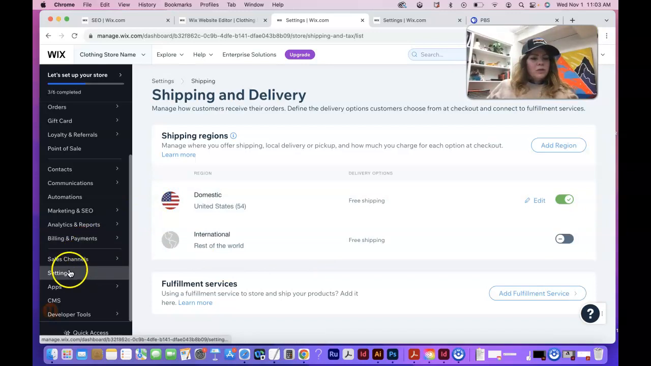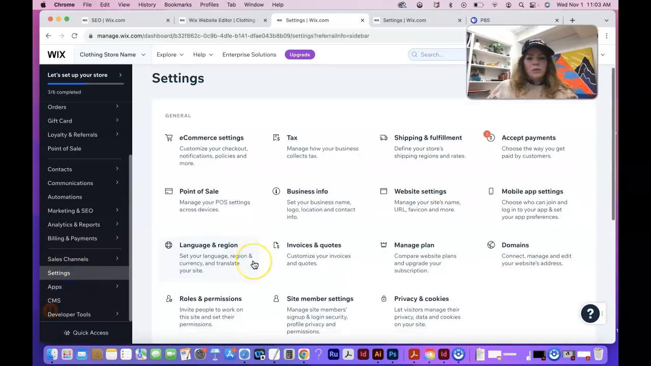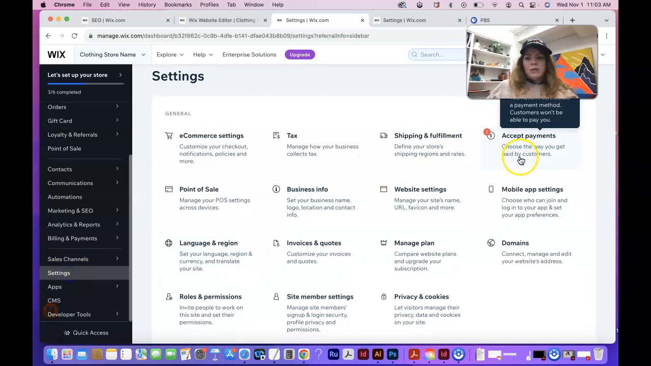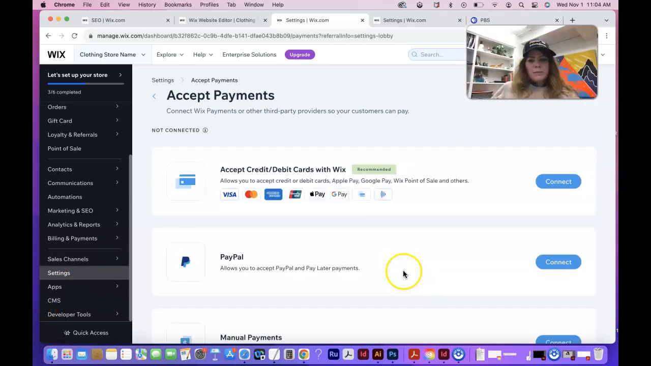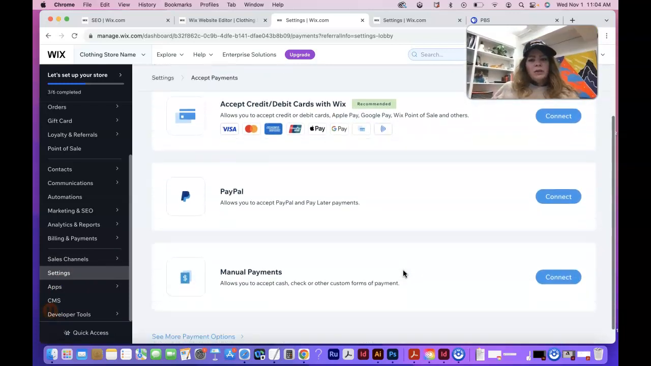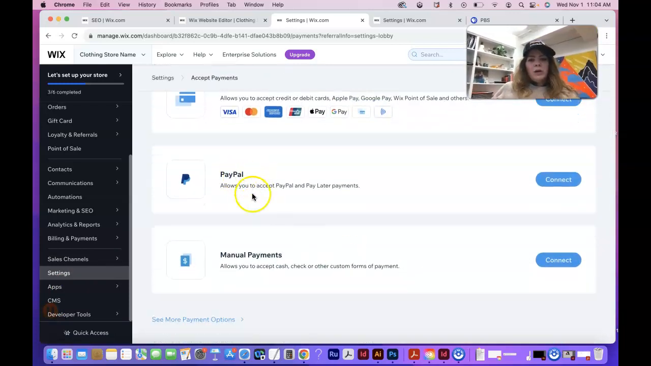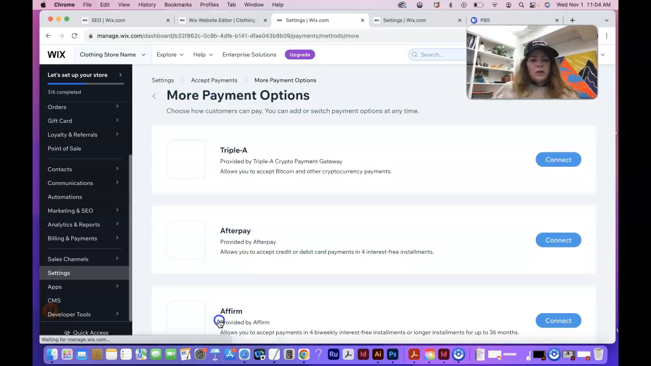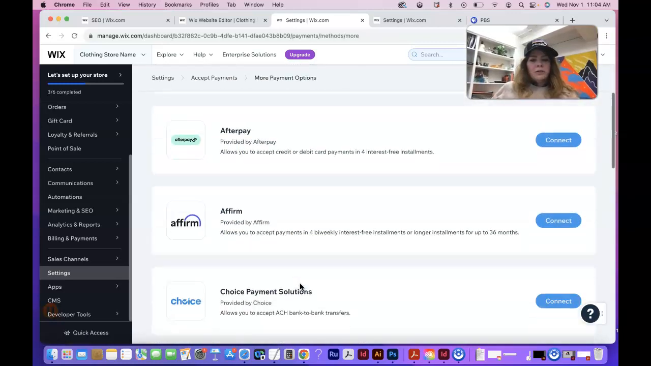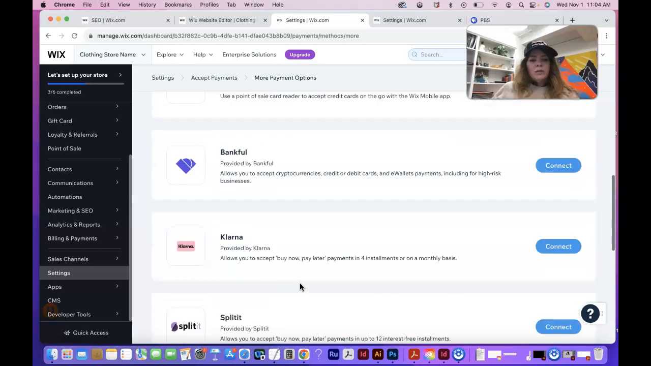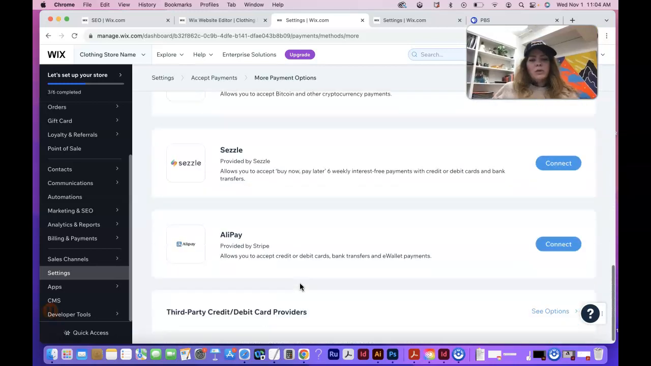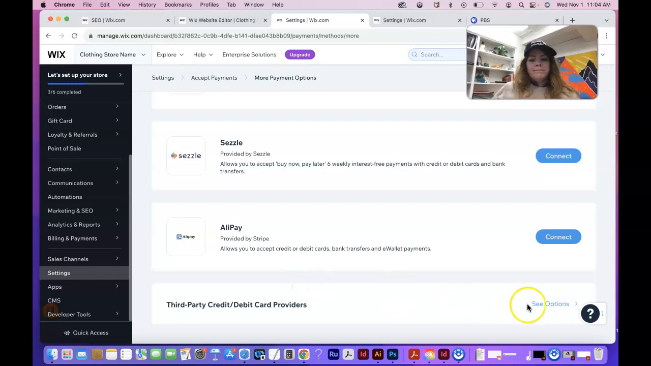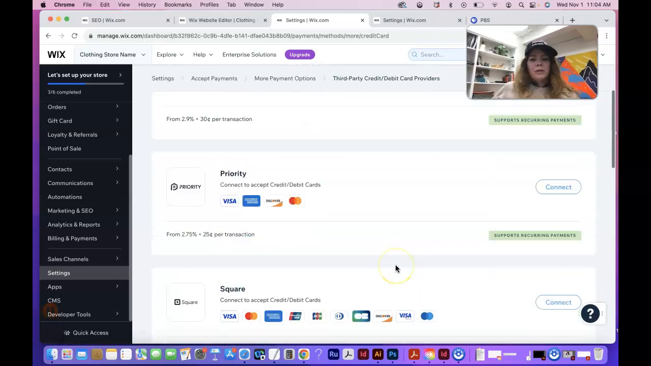Okay, and then if we go into settings once again and go to accept payments, choose the way you get paid by customers. We can go in here. Okay, so accept payments. We can do PayPal. Manual payments. Let's see, we can add in other options. I would say using ones that are the most popular are probably going to be the best.